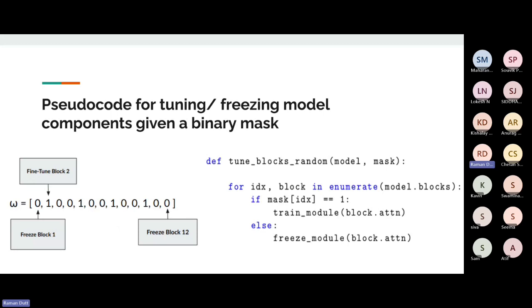And now I'll explain the pseudocode for tuning or freezing a model's components given a mask. If I have a mask, what do I basically do with it? One example of that could be, and I've also given the pseudocode on the right side, if each element of the mask denotes a block. In this case, this particular mask would say freeze the first block, fine tune the second block, freeze the last block, etc.